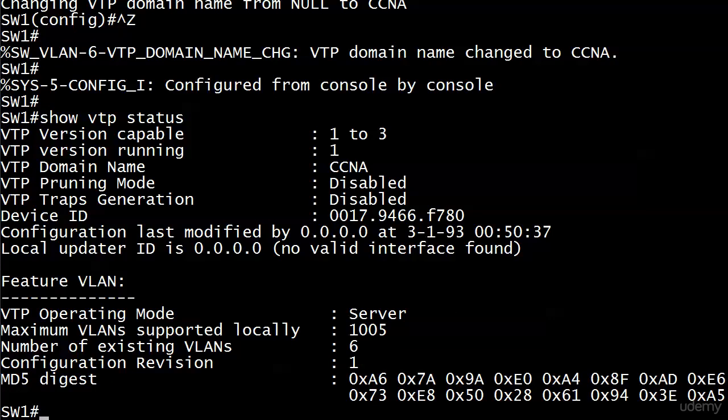Now, I do want you to get used to the fact that sometimes you learn the output of a command and then you go on a live device and it's like, wait, this is a little bit different. The outputs we're going to see in this lab are a little bit different because I made sure to put some different hardware in there. I just want you to see that it can be a little bit different with show vtp status. And you see from the top, VTP version capable, so this one can run versions 1 to 3. It's running version 1, and the VTP domain name is CCNA.